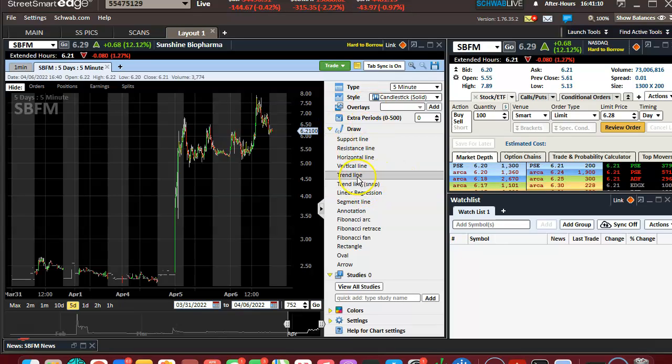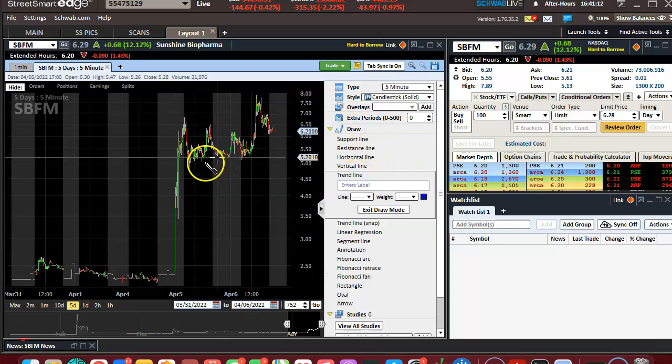Draw here, this is where you could put all your lines up and whatnot. So they make it pretty simple. And a nice reversal here. That's a beautiful play. Nice. Arrows, whatever you need, support lines.